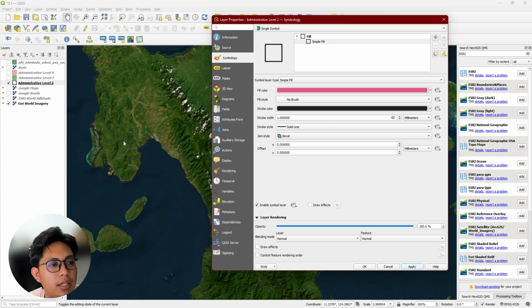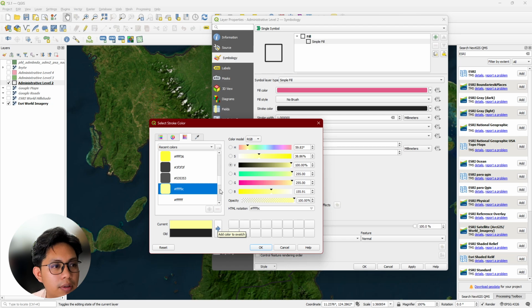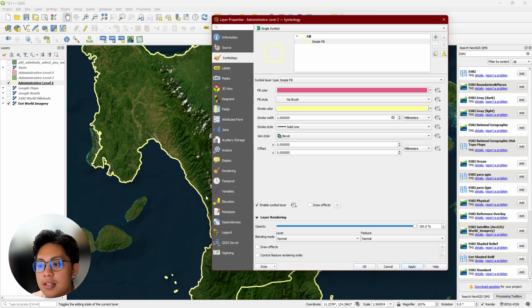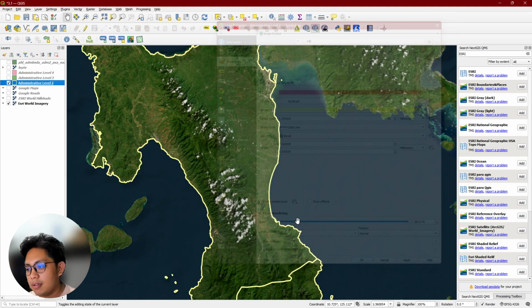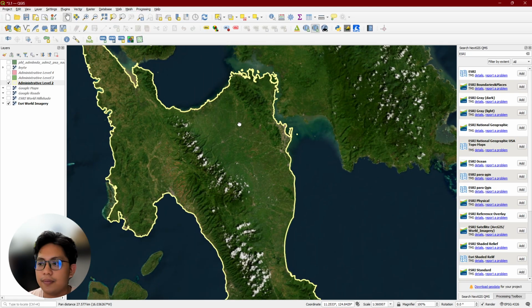Don't press OK. Just press apply so you can immediately see what you want. So because it's green, I want to use a stroke color at around this one, this sort of yellow, FFF9C color code. So say apply. So now I have this. I have my administrative border.